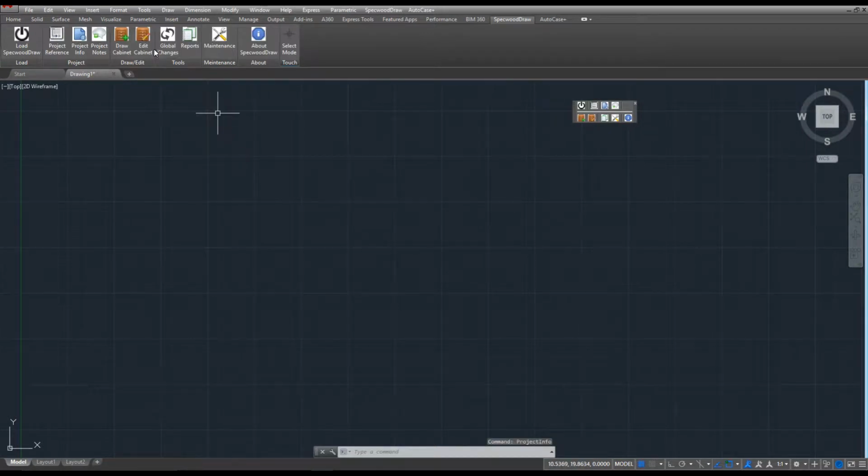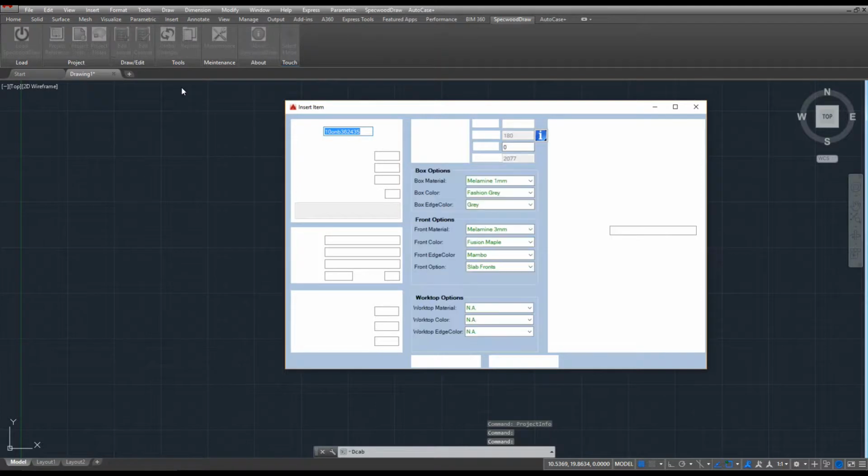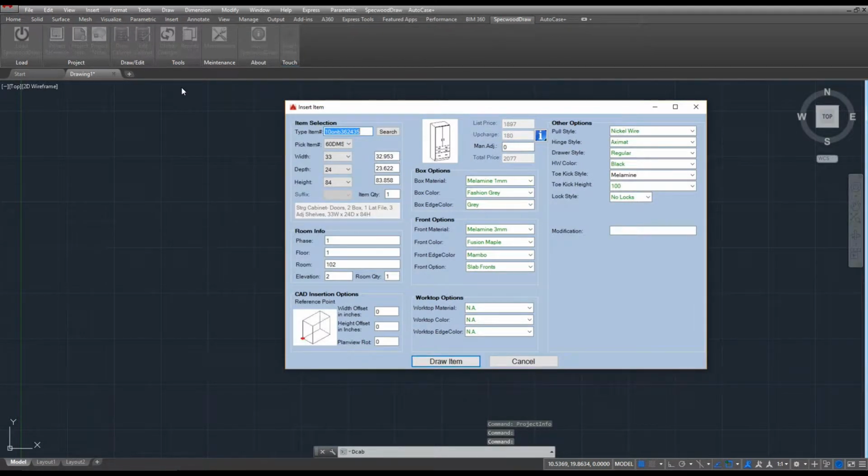Next, issue the Draw Cabinet command to add cabinets and other model numbers to your AutoCAD drawings. The Insert Item screen pops up, and this is where we will specify the items we want to insert into the drawing. In the Item Selection box, you have 3 ways to enter the model number of the item you want to add. The fastest way is to type the complete item number in the Type Item Number field.